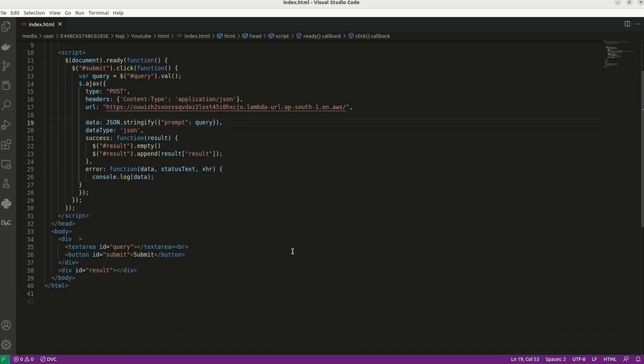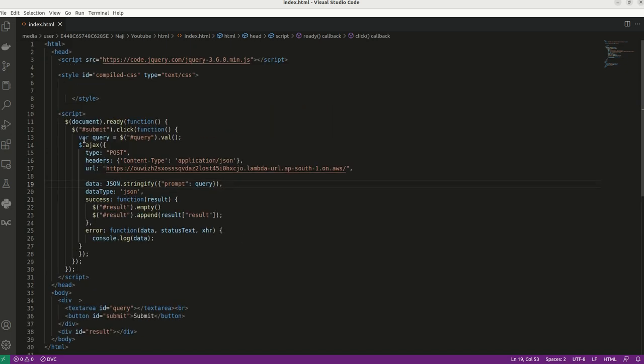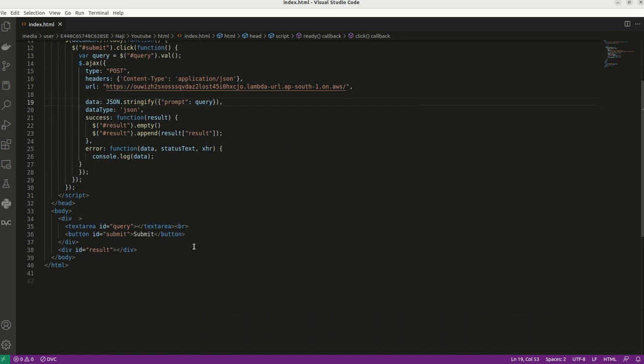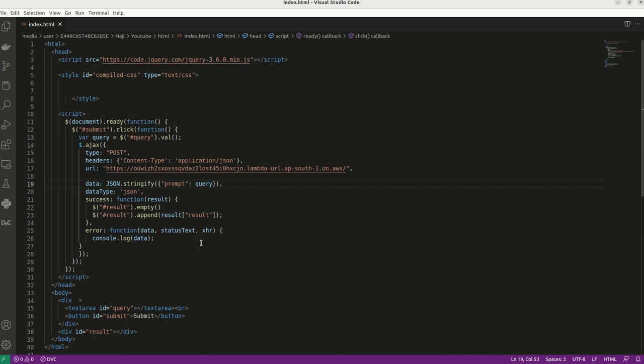This is very simple, and I created this sample code from ChatGPT itself. I just edited a few things, but 99% of the code I got from ChatGPT. So this is a very simple code.